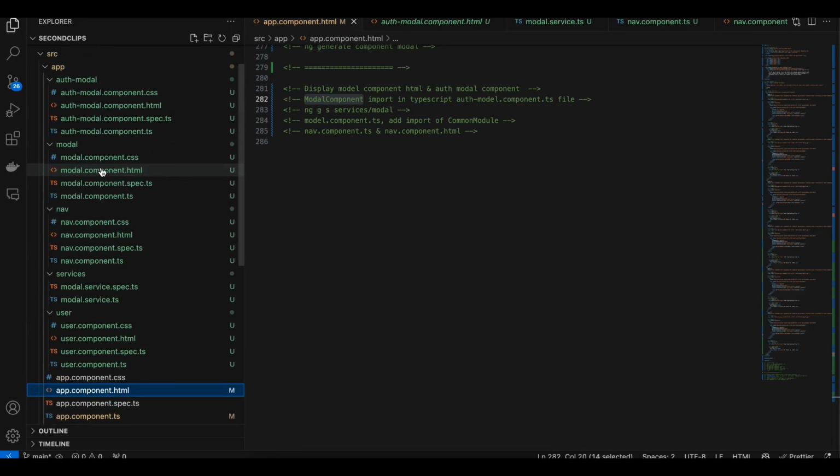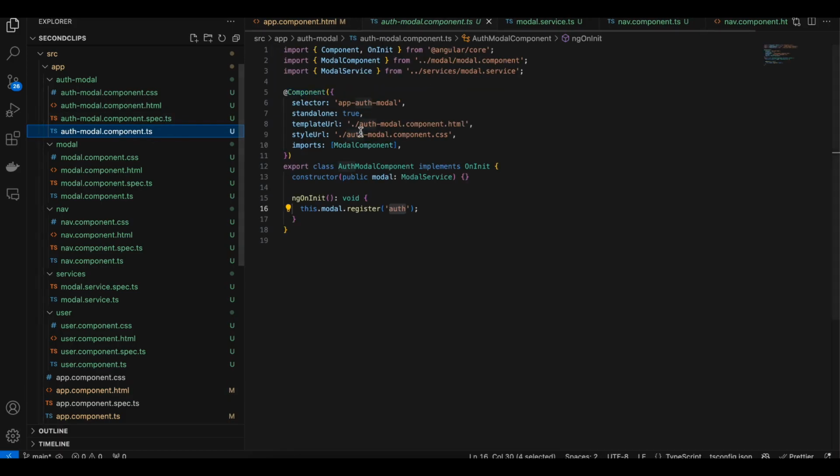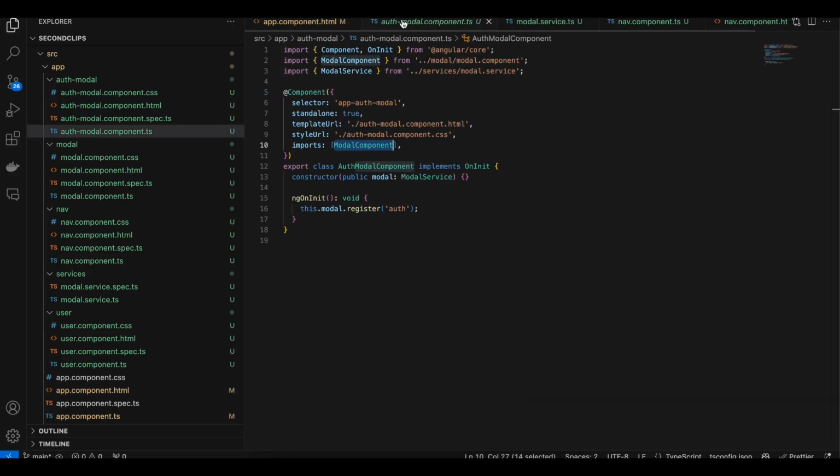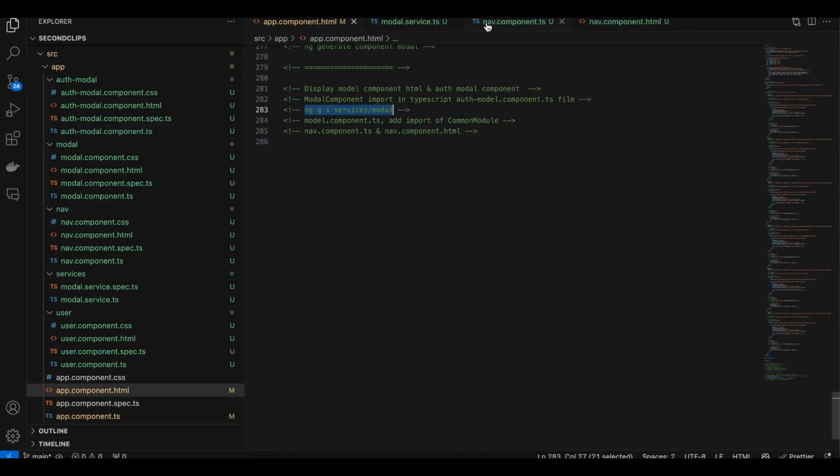In the auth model component.ts file, you can see I have added the import for our model component. Also, you will have to run this command, so it will create a model service inside our services. As part of dependency injection, I am making use of model service inside our auth model component class. Here I have implemented the onInit method, and inside init I am just registering the auth.